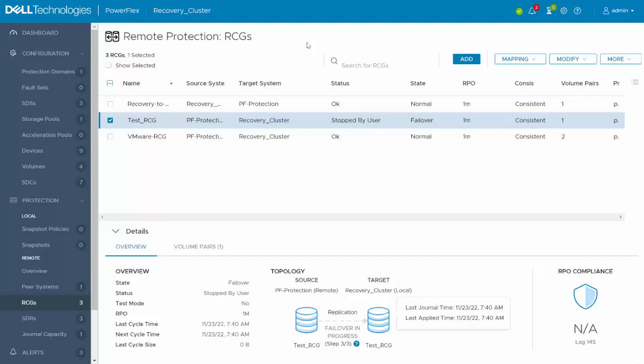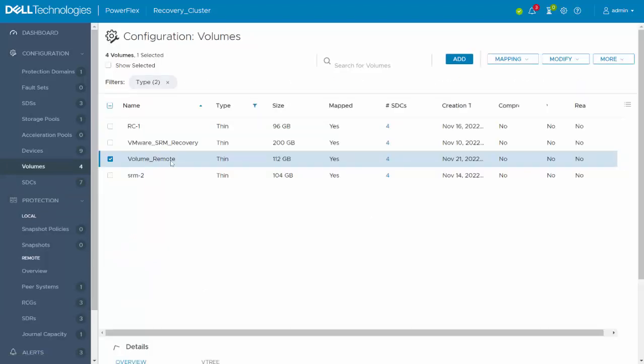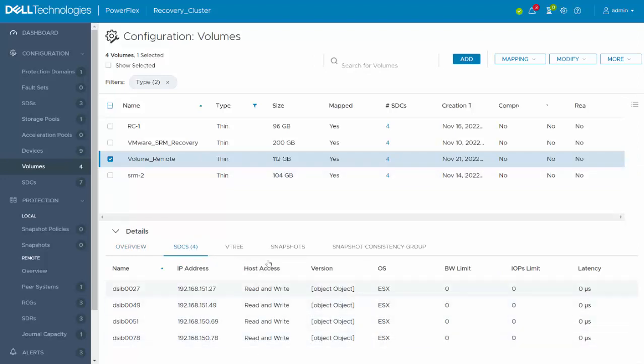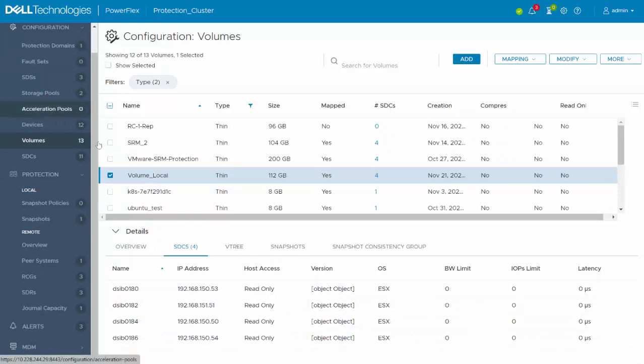There's our failover in progress. You can see now at the bottom, replication stopped by user. We're in failover state, and now you can see the source volume here went gray, right? So it's not accessible anymore, and the target is accessible. If we were to go out and look at the volume remote and look at our SDCs, look at our host access now, read write. If we went out to our other cluster and looked at our volume, read only, right? So they've switched, and if we look at SRM, we should be failed over now.